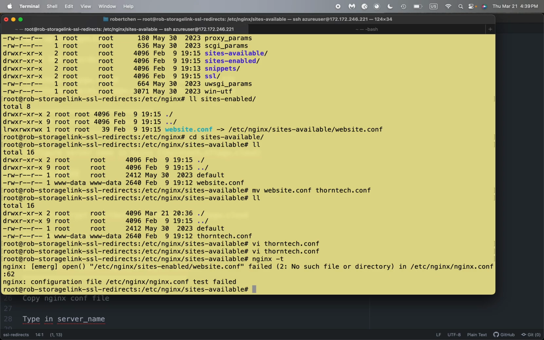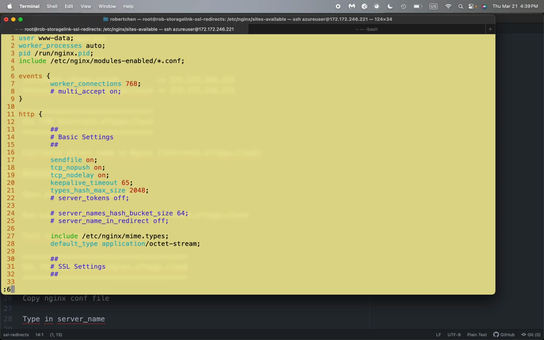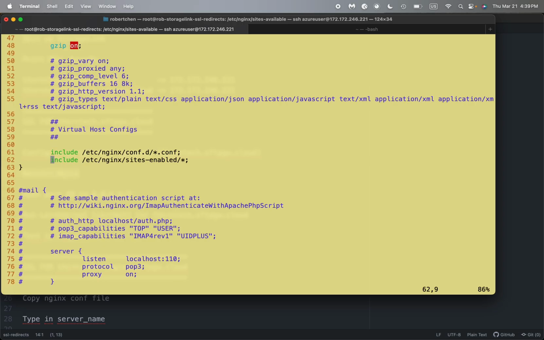Okay, so it's saying open website.conf, no such file or directory. So if I take a look at /etc/nginx/nginx.conf, and I look at line 62, it's saying include sites-enabled.